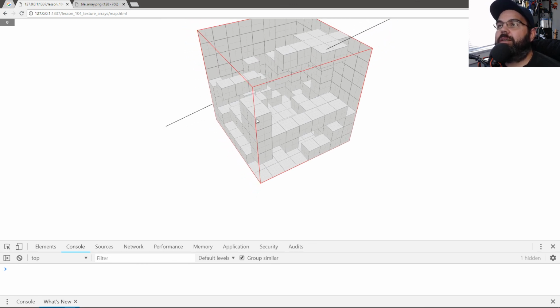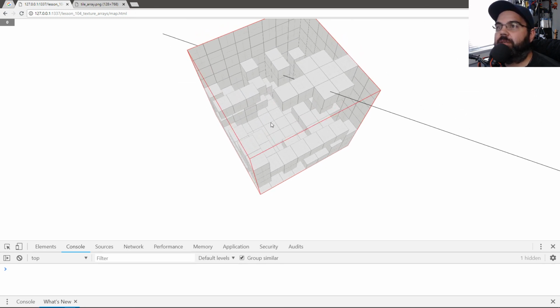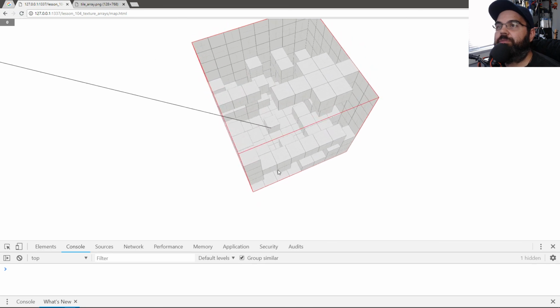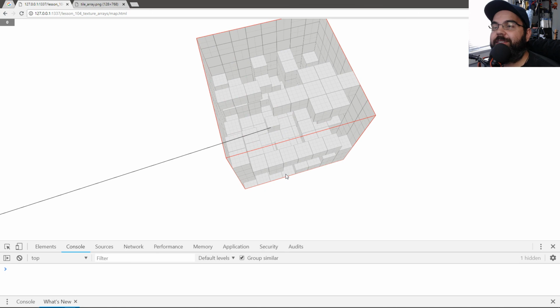All right, that's about it. Yeah, that's about it, really. Yeah, it goes right through. So that's texture arrays, and that's the beginnings of the Portal editor.